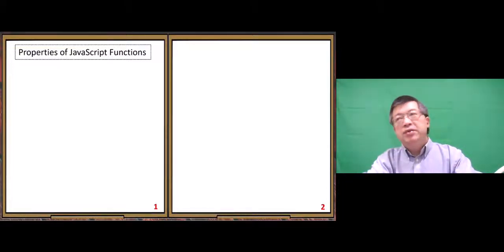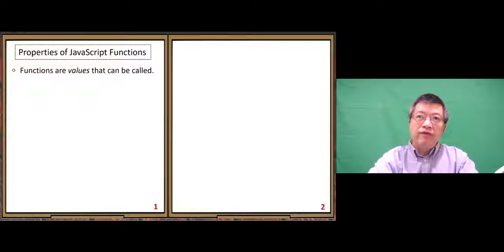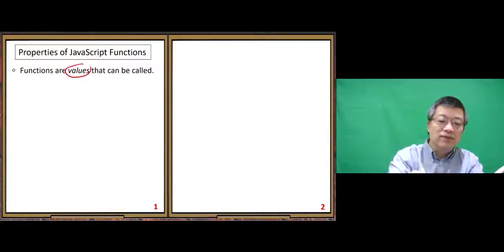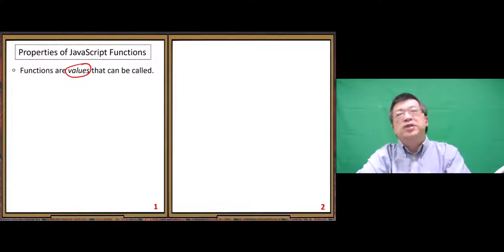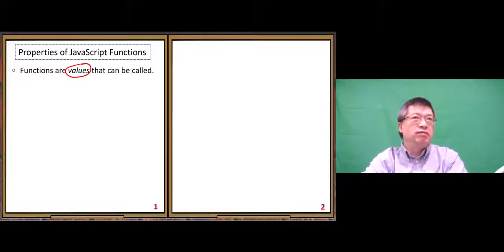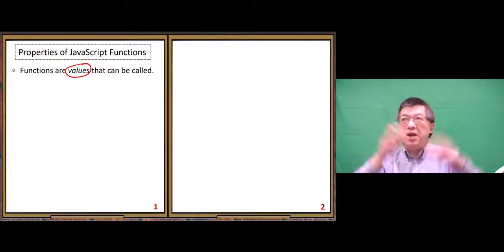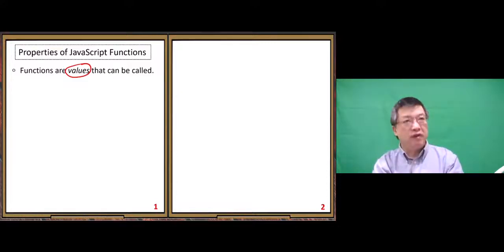Here, there are several new things about JavaScript functions. First, JavaScript functions are values that can be called. So think about this, values. We didn't treat JavaScript functions as values before, right? Functions, they're so different. How can you treat them as usual values, like 1, 2, 3, string values? Those things are quite different from JavaScript functions. Here you can see there is another special view of a JavaScript function. We can treat it as a value.